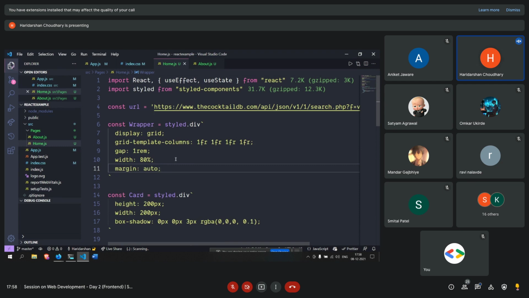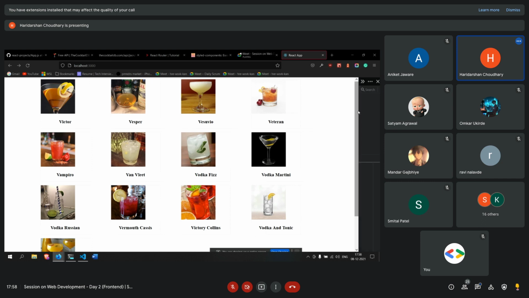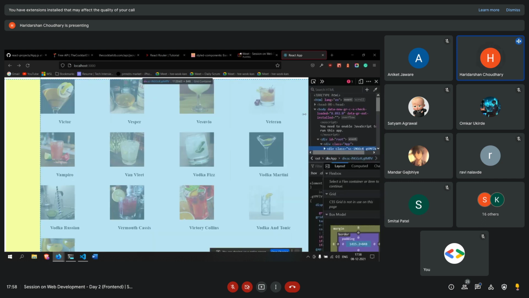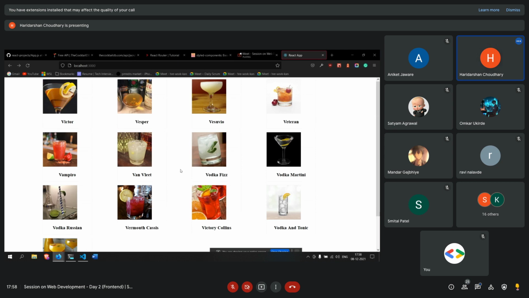Pass a margin of auto, and that would be centered here, and it's like 80% of the width. So if we reduce the width, it would always take 80% of it. But after a time, we'll check out the media queries later. Currently we are just focusing on more of the React stuff. So we have these images and this name and stuff.